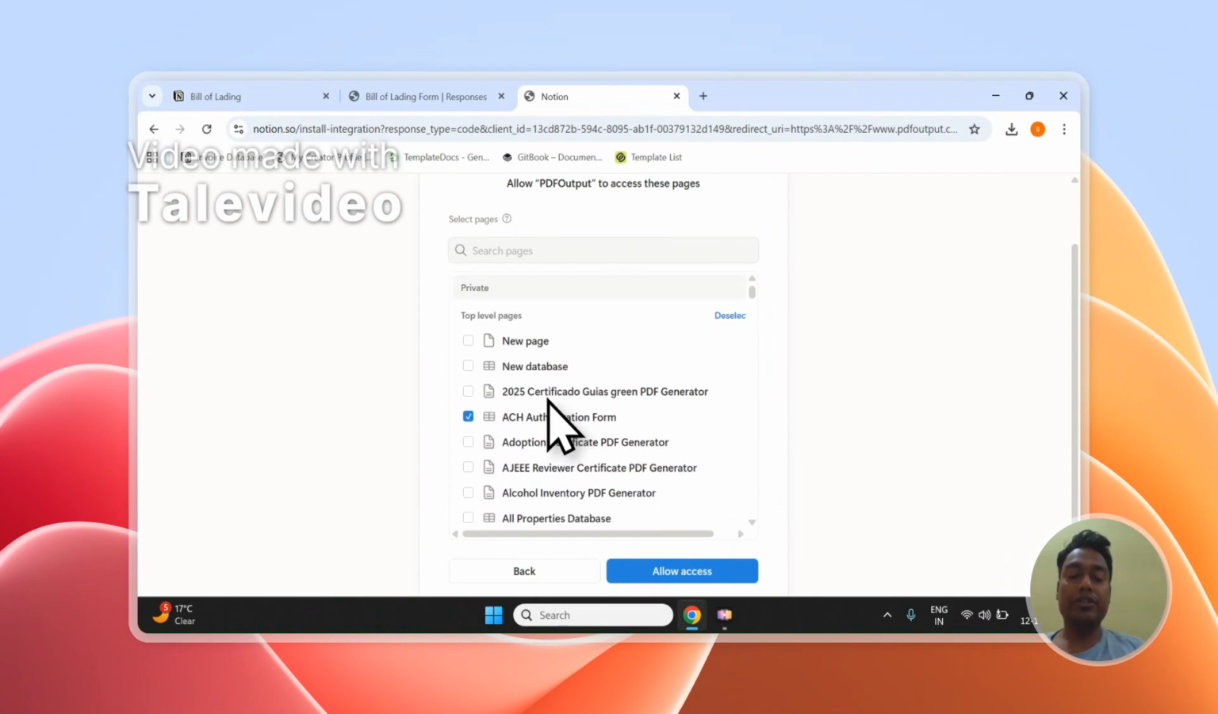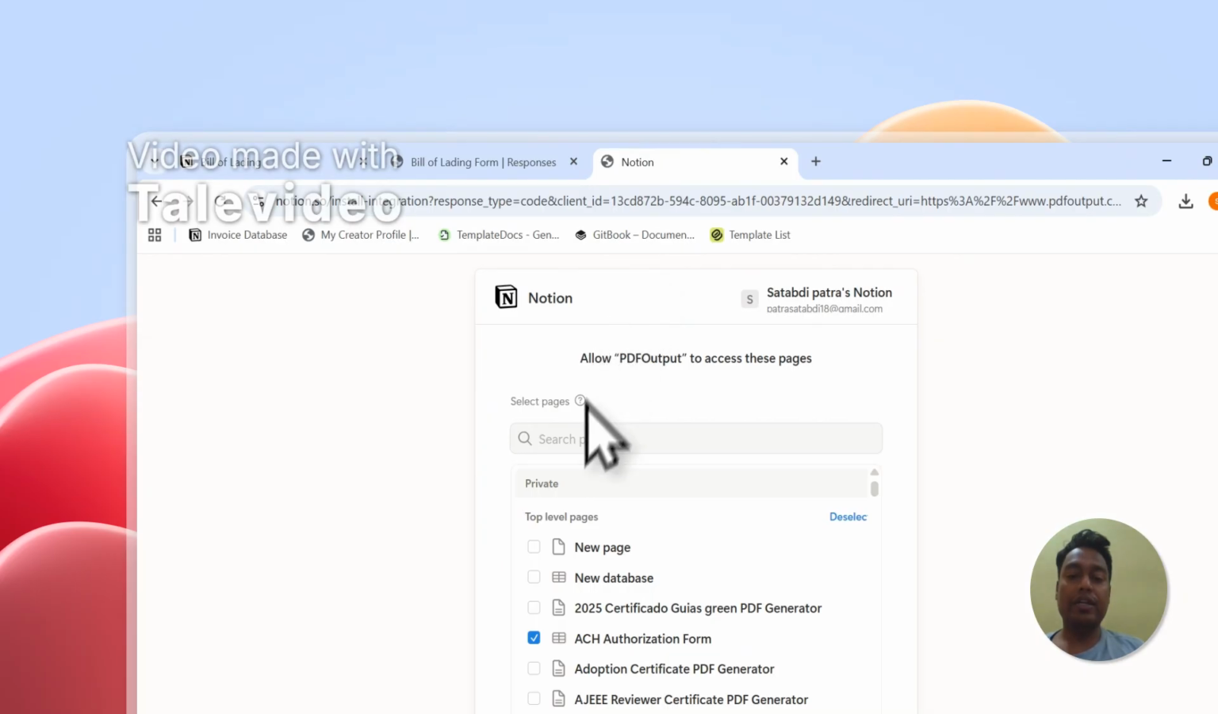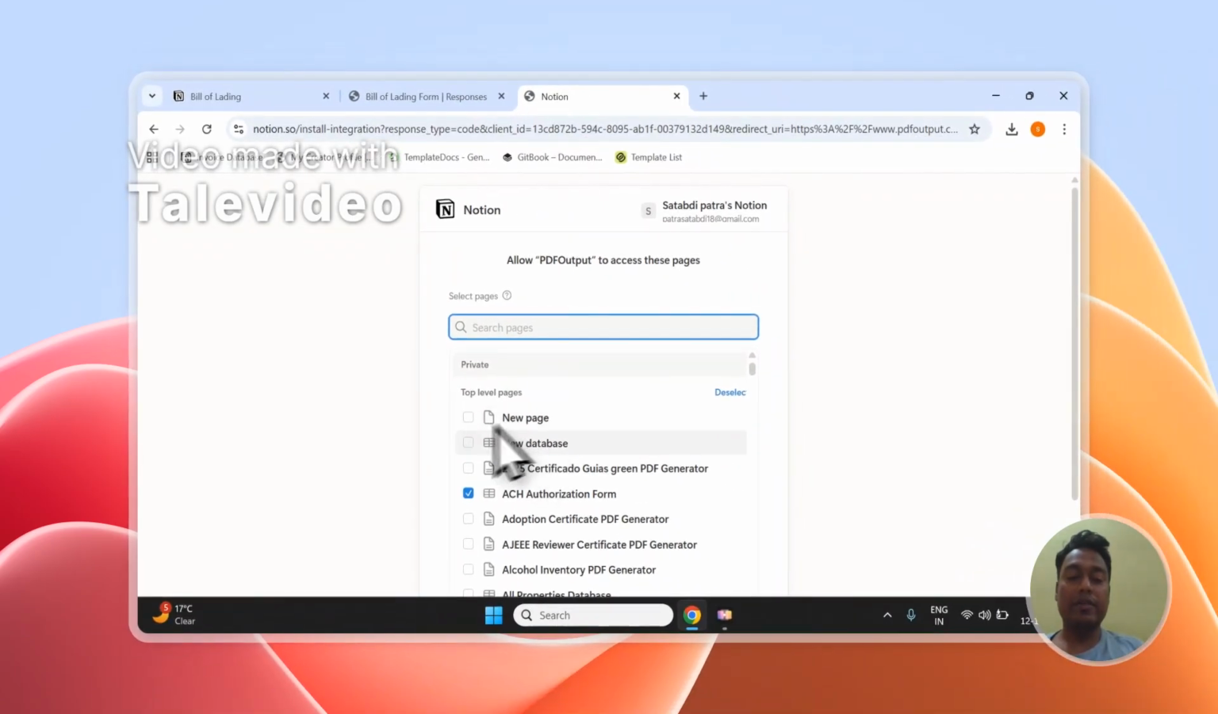My recommendation to you is whenever you're adding a database, simply copy the database title and put it inside the search pages to properly add the database. Do not add the database by selecting these top level pages over here, because sometimes the databases do not get added correctly and the experience may not be smooth for you. So always and always add the database by entering the database title inside the search pages.